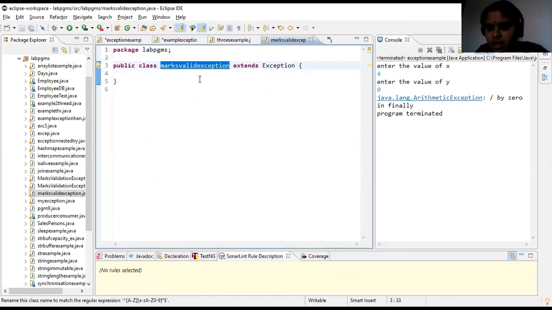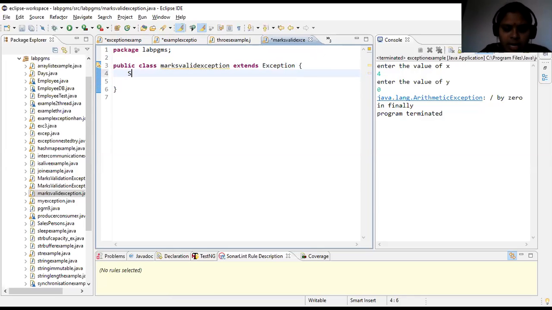Why? This is an exception, like ArithmeticException or ArrayIndexOutOfBoundsException, IllegalArgumentException and all. In a similar way, I am creating my own exception. So obviously it should extend Exception, right? Now what we will be doing is I'll be creating a String msg. We will have some specific purpose for that String msg, and I'll take the constructor. I'll be writing a constructor.